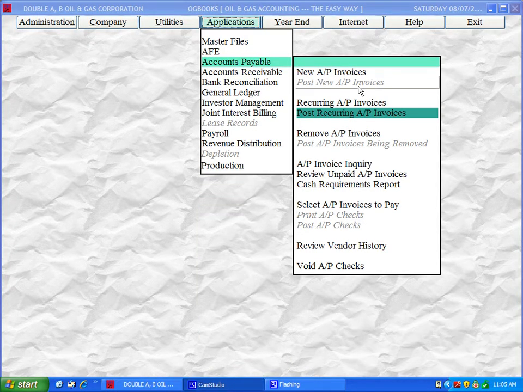Now the Post New AP Invoices line appears in gray italics, indicating that all invoices entered have been posted. Additionally, when you post AP invoices, the system simultaneously and automatically posts entries to the other modules, so you only have to input your source data once.